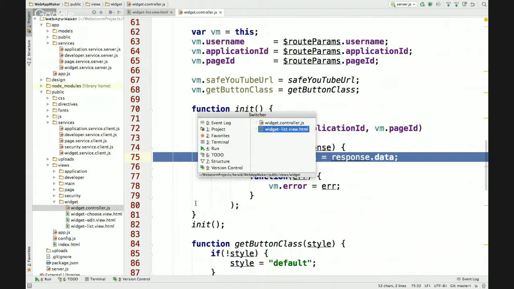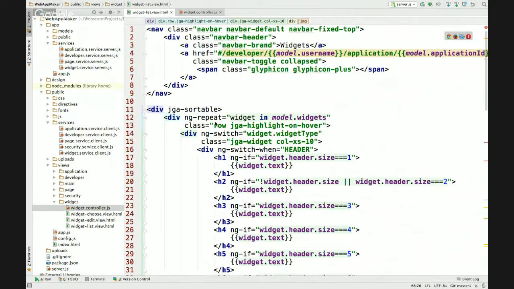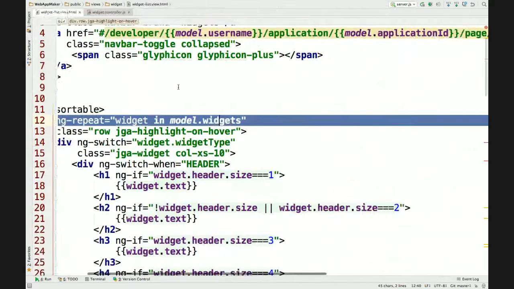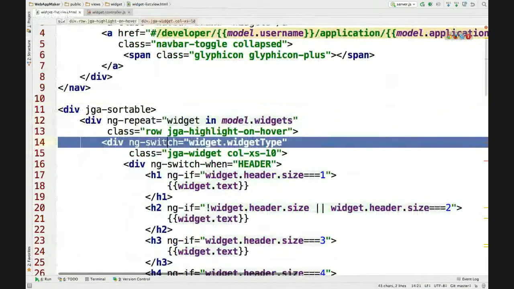And on the list view, here it is. I have the widgets. I'm going to iterate over all the widgets, and as I iterate, I'm going to do an ng switch. What an ng switch allows me to do is it's a wrapping HTML element among several templates, depending on the value of the ng switch. If the ng switch variable is equal to A, then I'll choose the first template. If it's equal to B, I can choose the second template, and so on and so forth.